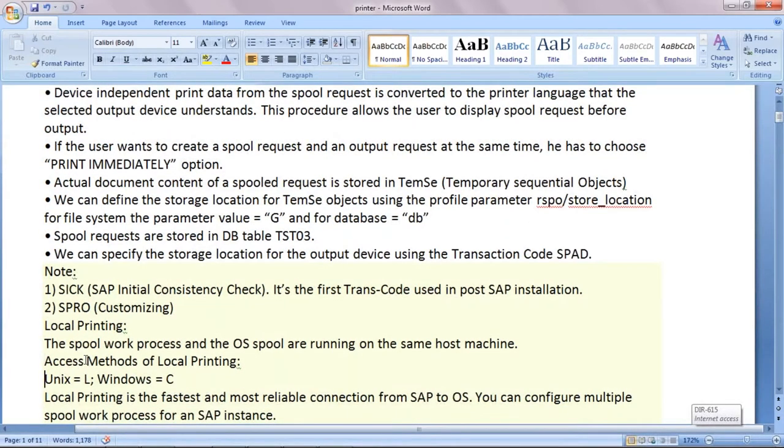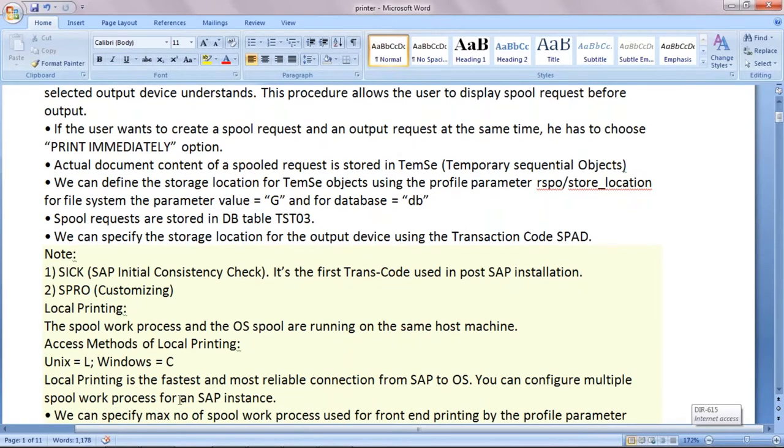Along with local printing, Unix and Windows are also possible. Local printer is the fastest and most reliable connection from SAP to OS. You can configure multiple spool processes for a SAP instance. There is no restriction; you don't have to give only 2 or 3. It's all depending upon your hardware and your user requests.